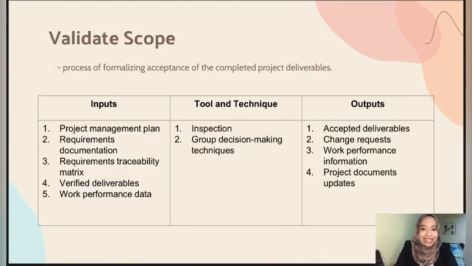So today I would like to present about validate scope and control scope. Okay, so this is the slide, validate scope. Validate scope is the process of formalizing acceptance of the complete project deliverables. It means the key benefit of this process is that it brings objectivity to the acceptance process and increases the chance of final product, service or result acceptance by validating each deliverable.